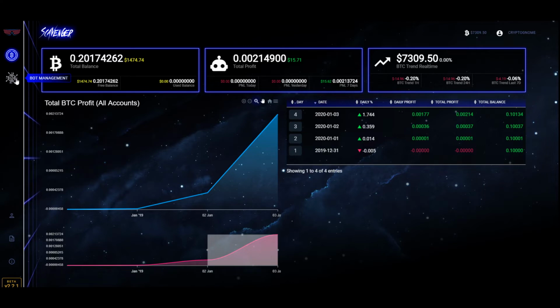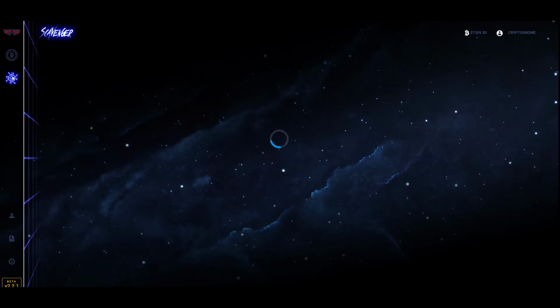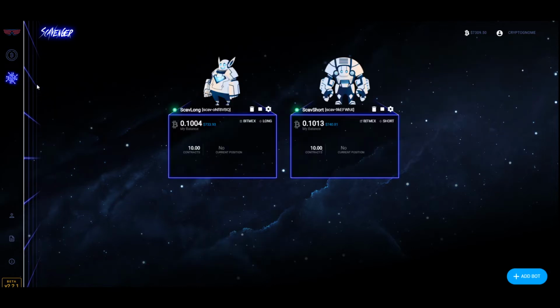So today we're just going to show you how to quickly set up a bot in the testnet. The first thing you're going to want to do is go to bot management. And this is for BitMEX. In the future, we're going to have additional exchanges. And you can see I already have two bots set up here. Right now, we're just going to go over how to set up for a BitMEX account.